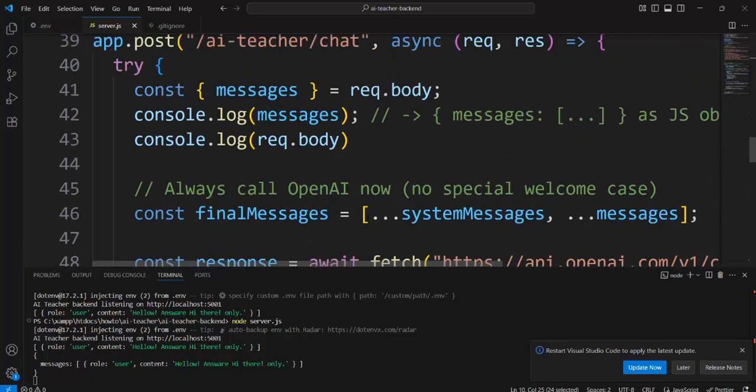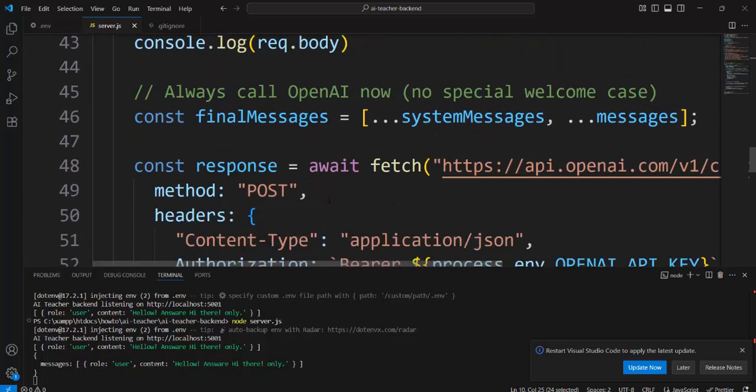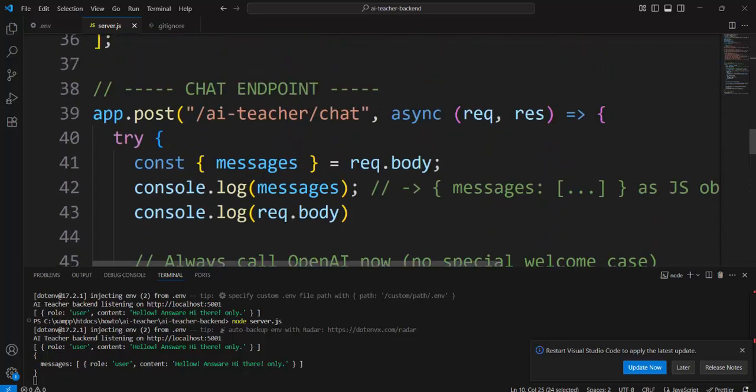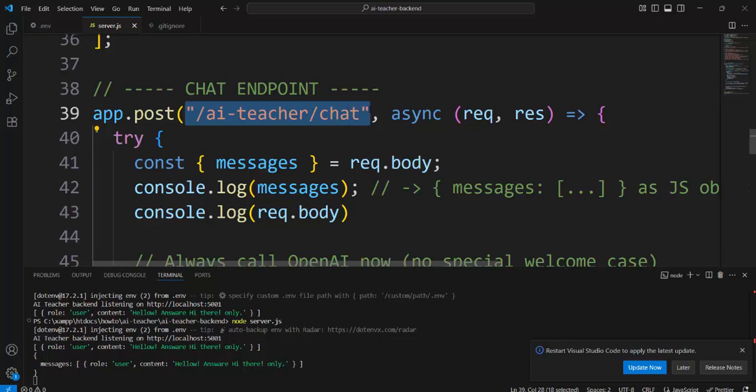Thanks to Express, we have this. Look at this: constant messages equals request.body. In app.post, the first parameter is the endpoint address, and the second parameter is an asynchronous arrow function that has two objects as parameters, request and response.